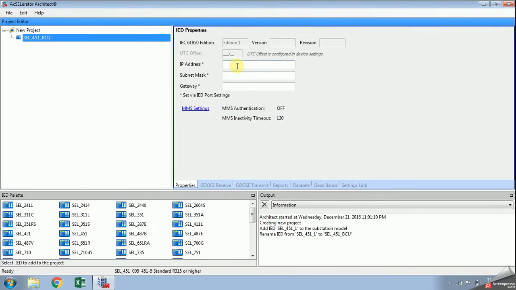Now you have to set the IP address of the relay here. I am setting the IP address 192.168.10.1. This is the IP address of the particular IED, and here you have to type the subnet mask, and after that give the gateway address if it is available. I am just giving some gateway address. After that we can see the dataset configuration.